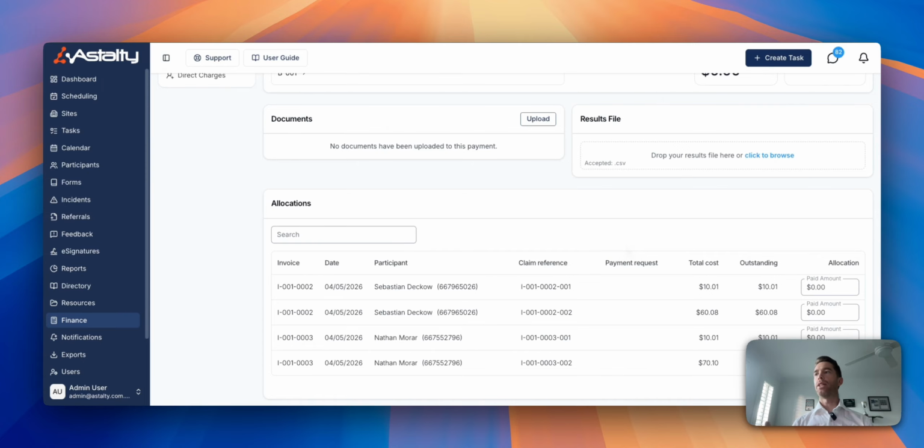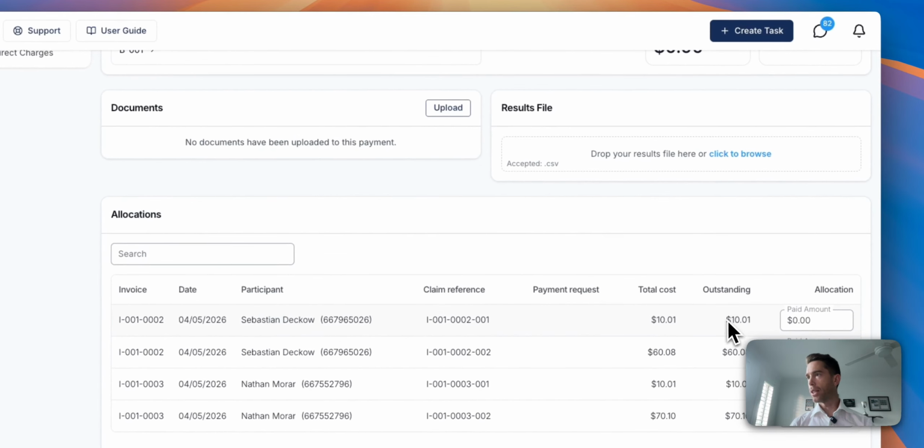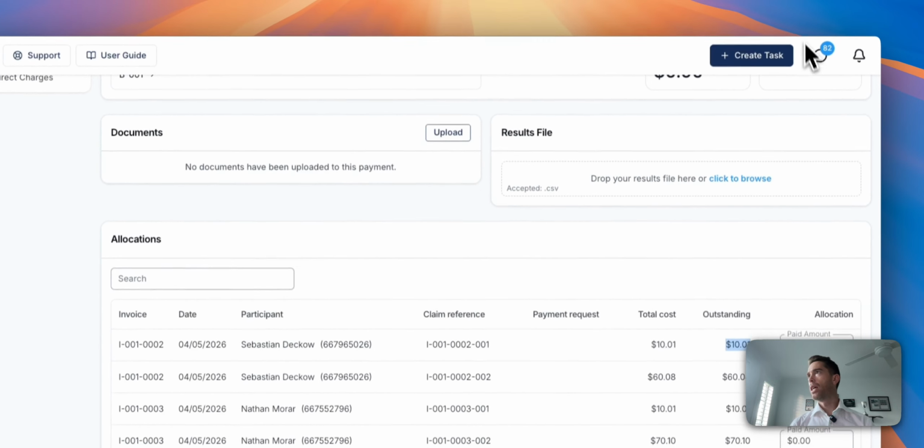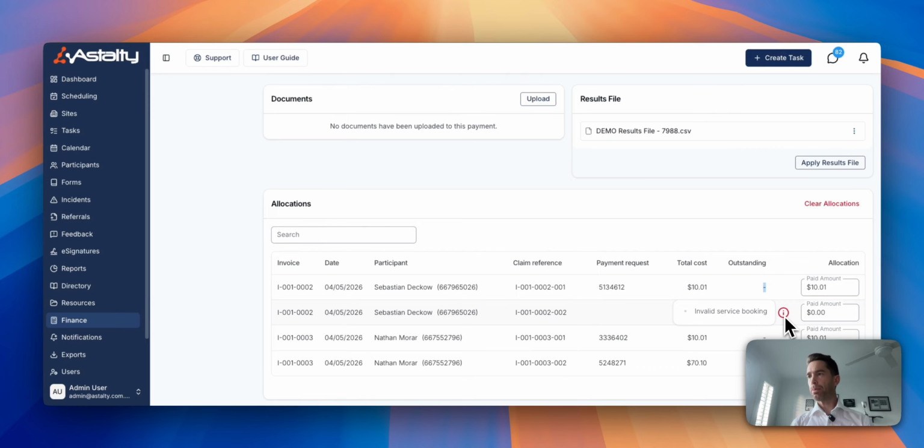Now I've got 4 NDIA payments here that are all outstanding, as seen in this column. And what I'm going to do is upload this receipt file. And then I'm going to apply the results file, so it will automatically reconcile all of those payments. And it even tells me that I've got an error here.